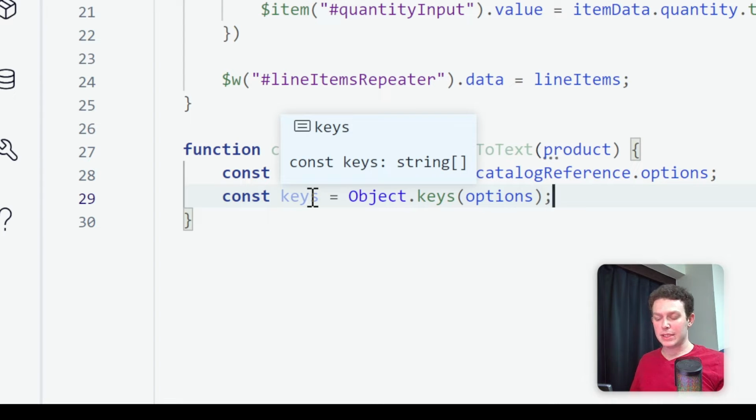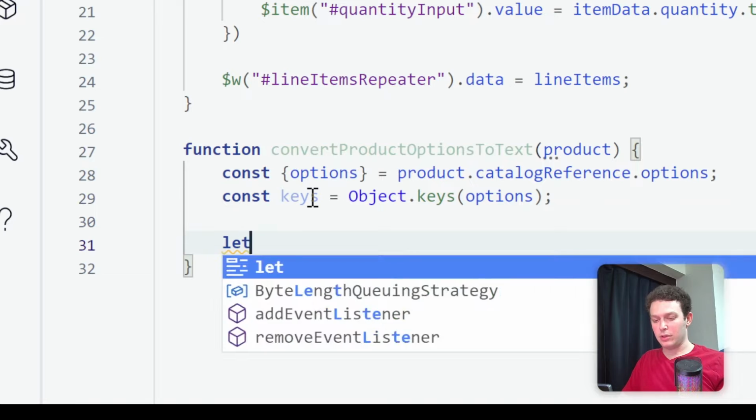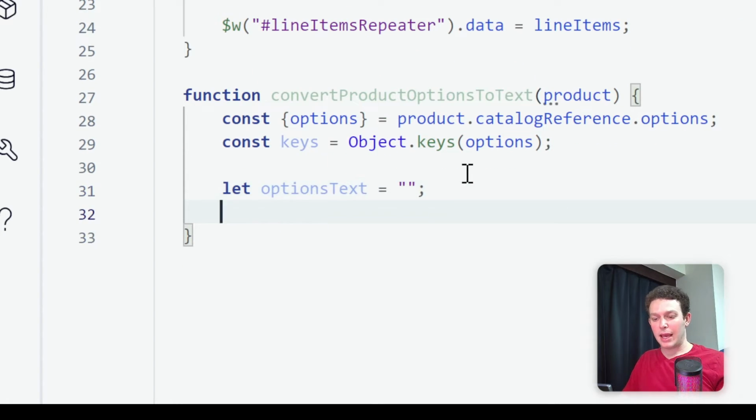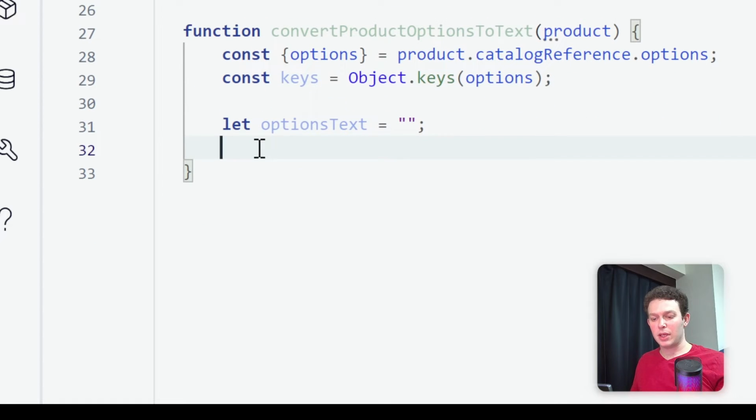And then I'm going to create a string of text. I'll call this optionsText, and I'll have it as an empty string to begin with. And then I'm going to loop through our keys and add in the key and value pairs from the object. So let's see how we're going to do this.